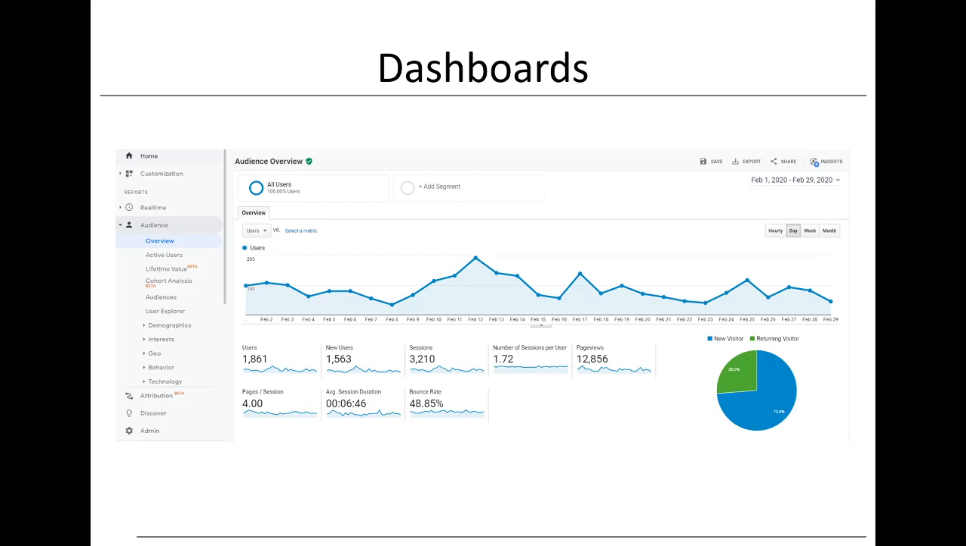You can see that we had a total number of users of 1,861, of which 1,563 new users. We had 3,210 sessions with an average of 4 pages per session. The pie chart shows the distribution of new and return visitors. To the left, you could see a navigation panel which allows to create customized reports.